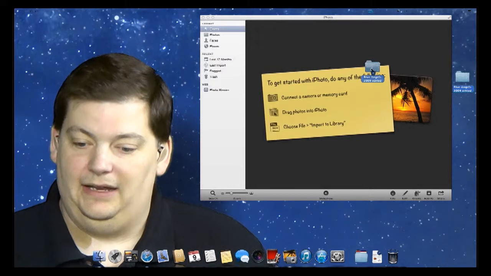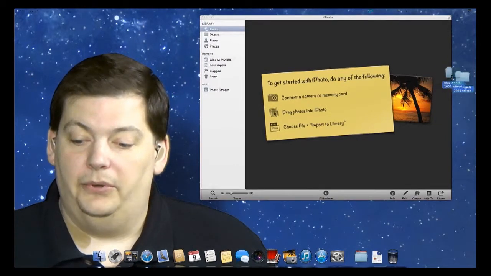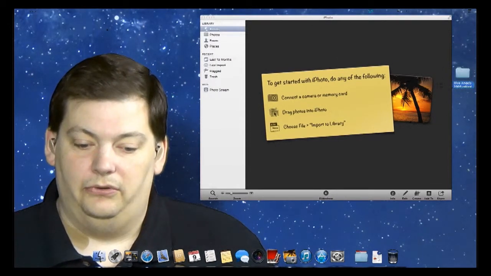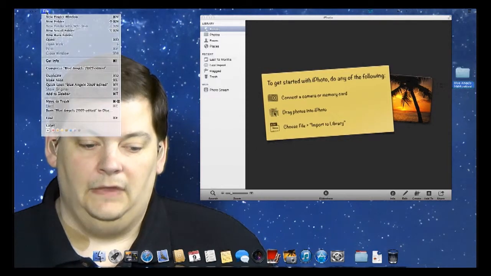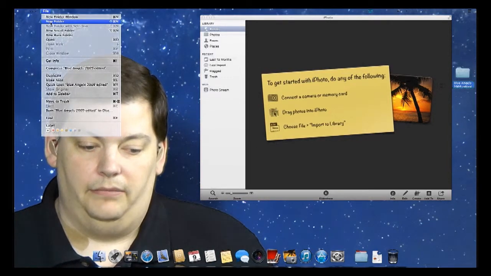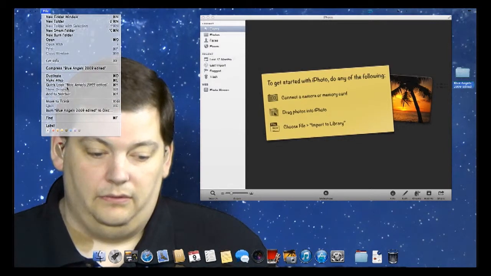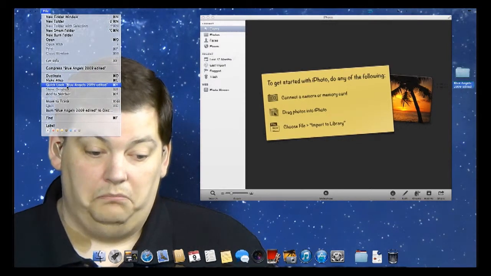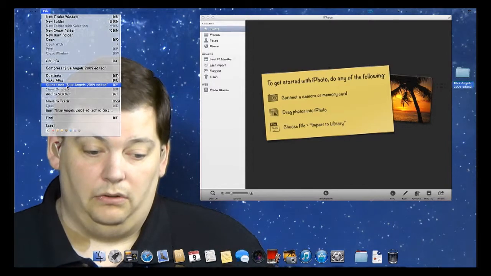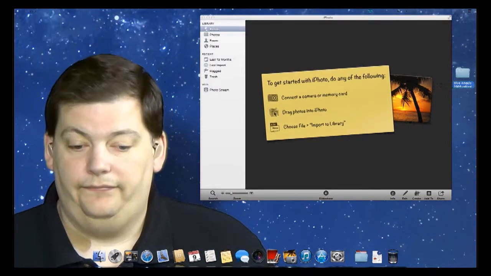That's the nice thing about a Mac. It's very drag and drop. But the other thing you can do is come up to File, and you can do Import, which is right.